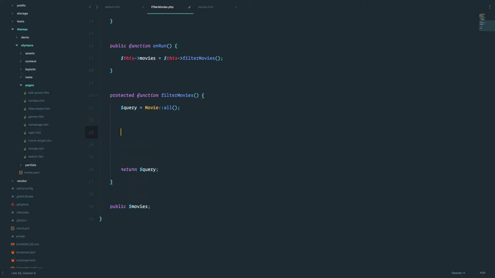And now, as you know, whenever someone gets to our page for the first time, we want to display all of the movies. We covered that by doing this: query equals Movie::all. Okay, we are displaying all of the movies.